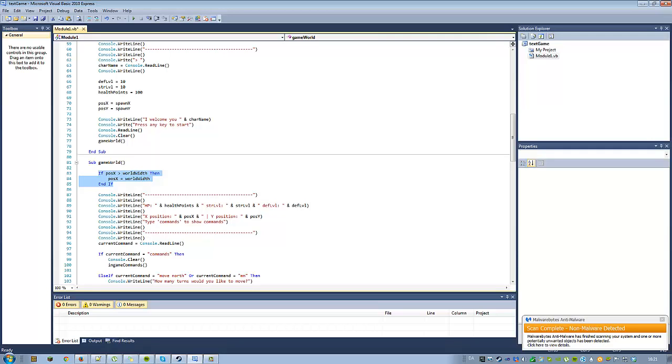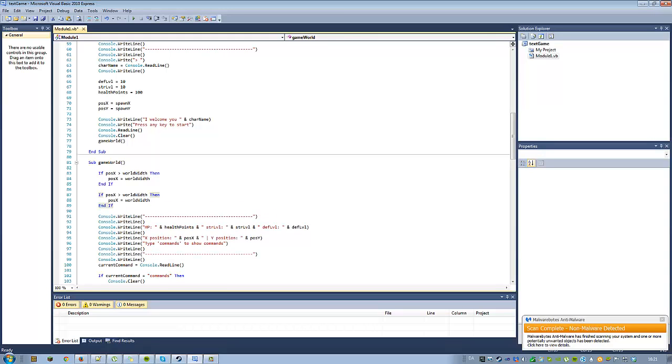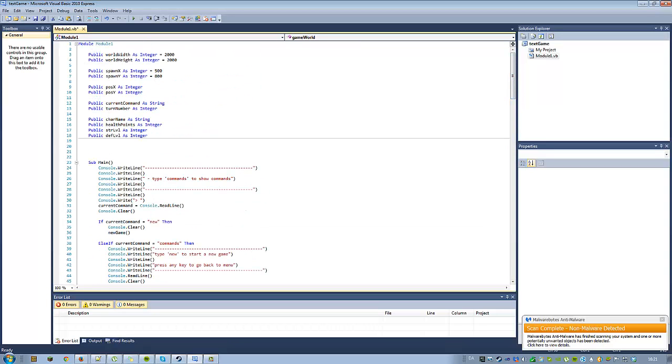And this is simply so that, let's see here, there we go, we'll say the same here with the y position, and it should be world height. Same goes for this here. Okay, so now there's a little thing here saying that this is 2000 and 2000.